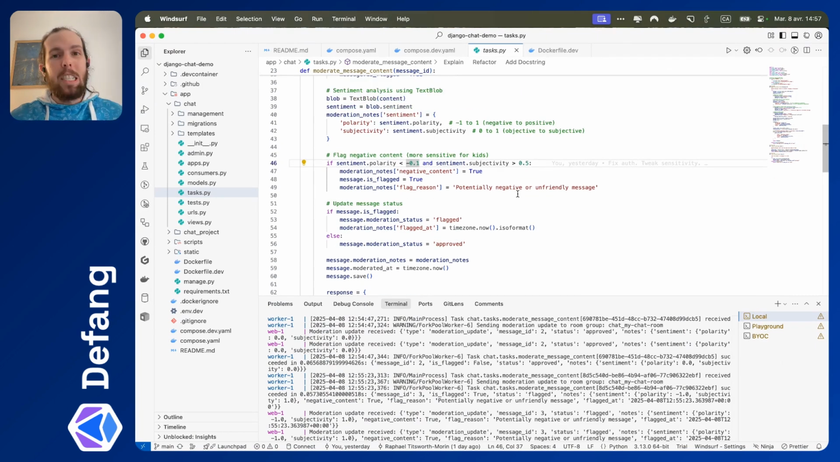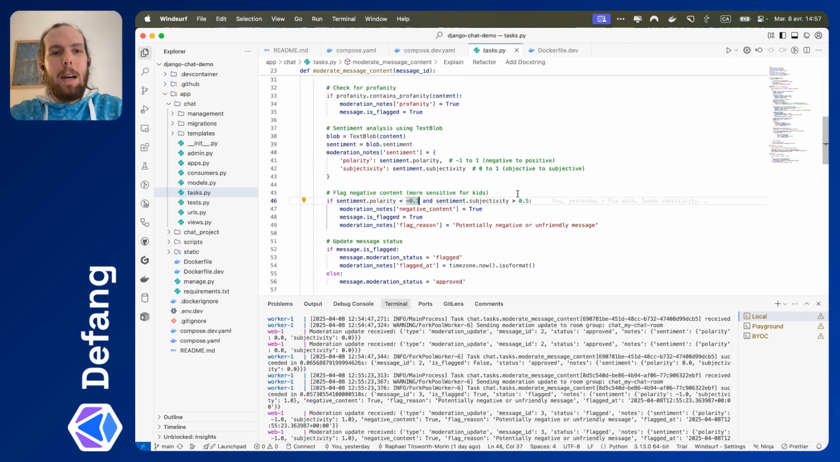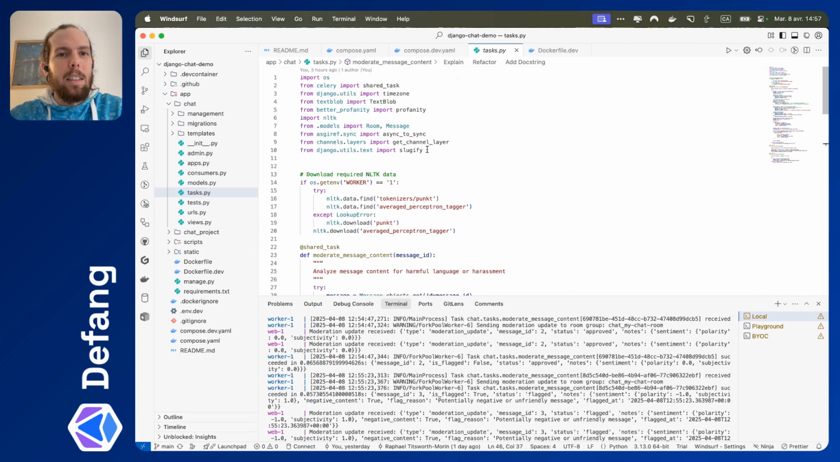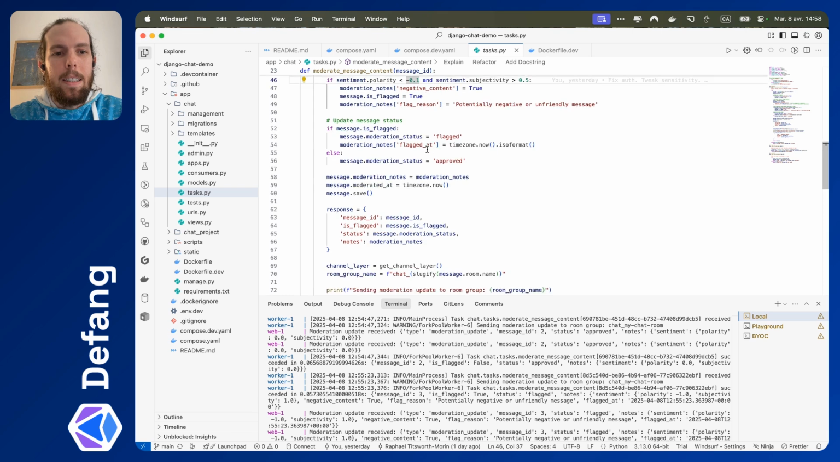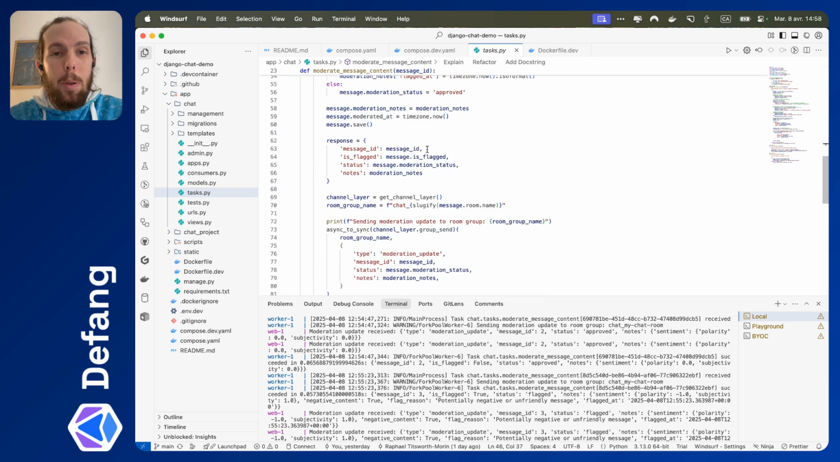I think this is a neat use case for this particular architecture because you can imagine doing a lot of other stuff with NLTK or maybe some machine learning tools to auto-moderate a chat room like this. And that might be more compute-intensive work that you don't want in your main API servers.